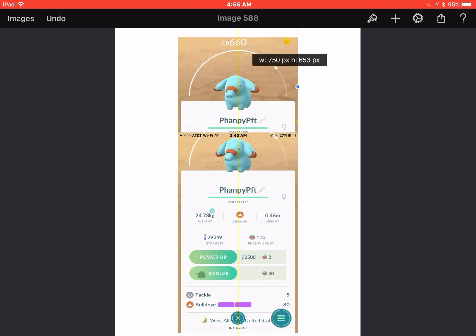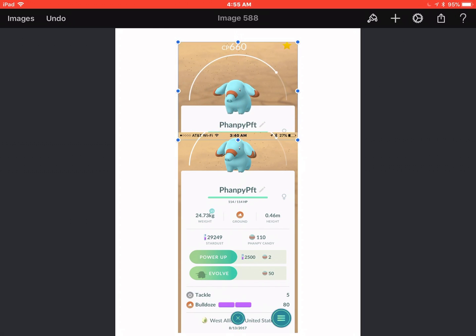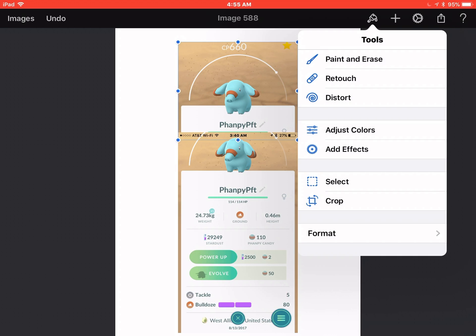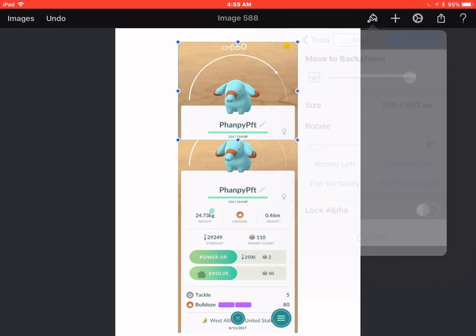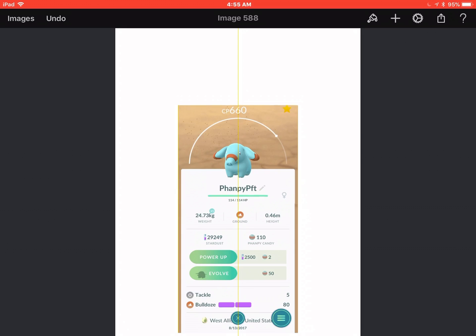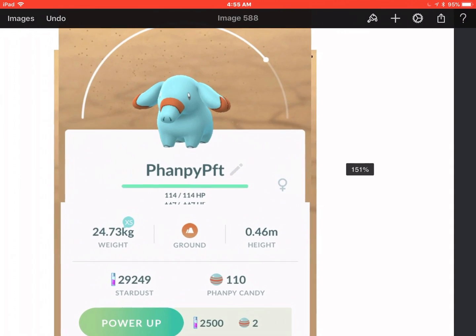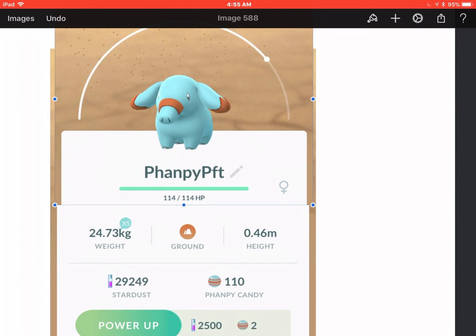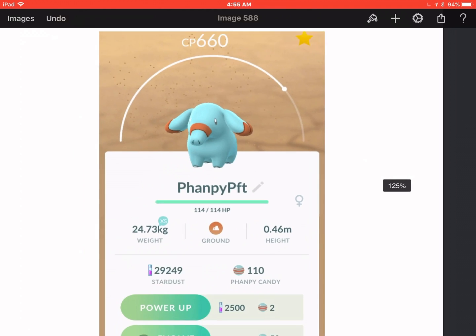So the top screenshot, I want to go over the bottom screenshot, and as you can see right now, it's going under it. So see how it's got the blue dots around it? That means it's selected right now. If I pick the paintbrush, and then format, and then arrange, where it says move back to front, I'm going to move this top image all the way to the front so that it will now be over the bottom image. And I drag it down to position it right where the other one is. I have to make it a little bit bigger. Okay, that's perfect.